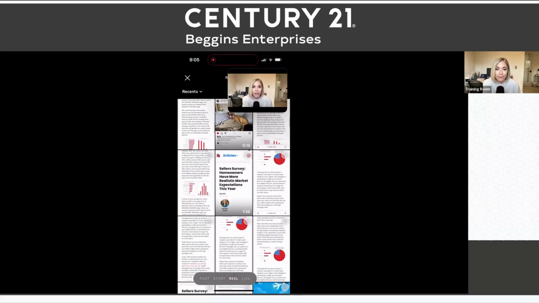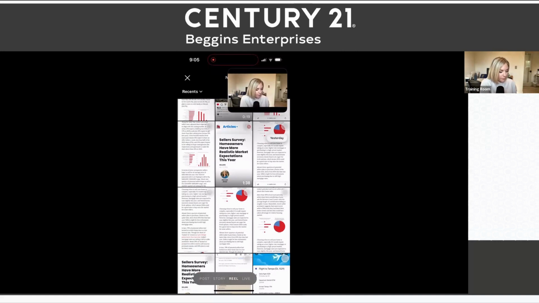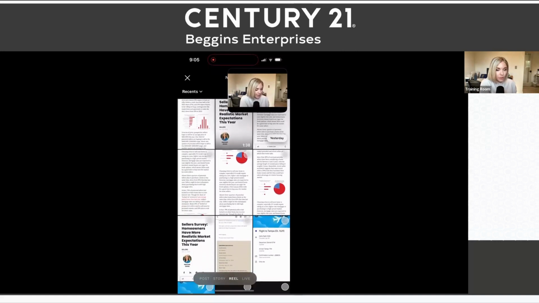Yesterday, realtor.com, there was an article talking about how homeowners are having more realistic expectations this year. Any of those? Perfect. All right, we're going to recreate the one I did yesterday. So what I did is you screenshot your article, right? Find your article online, take screenshots of it, and that's exactly what I did here. So I've got them all in here.